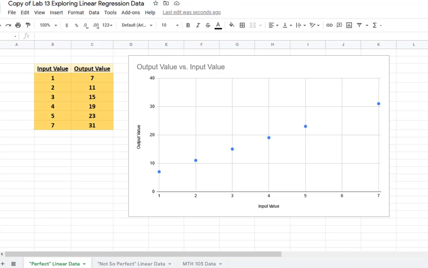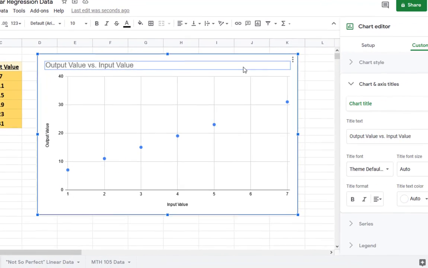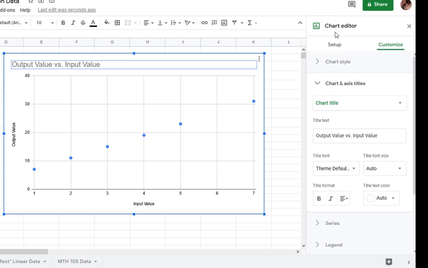This is the kind of data you don't actually see out in the real world. But I wanted to start with this because I want to show you how to do a couple things in Sheets that you can apply to any data set, not just perfect linear data. So what I'm going to do right now is click back on the chart. Oops, there we go. I guess I have to double click it. There we go. And then you get the chart editor menu off here to the right side.